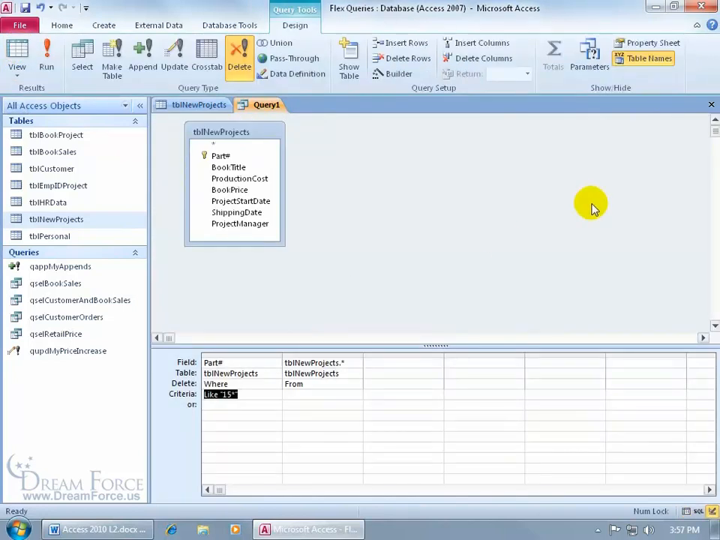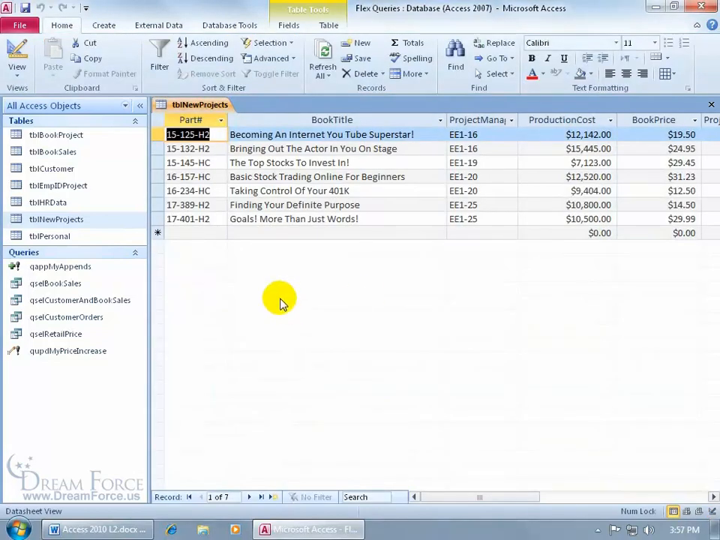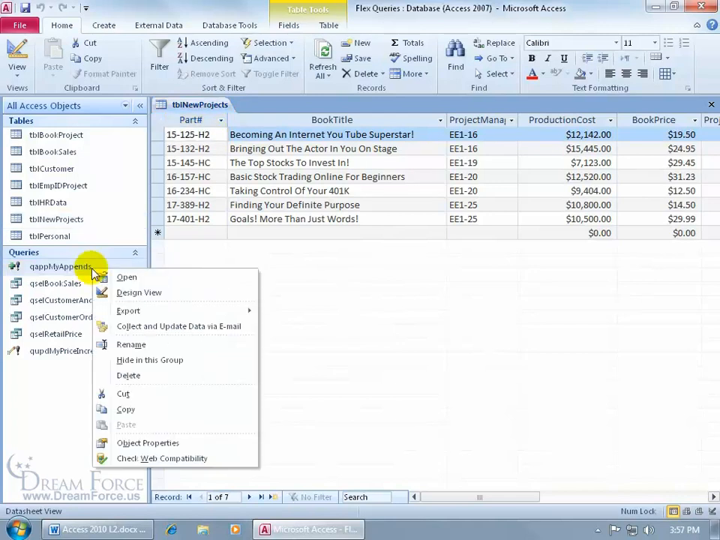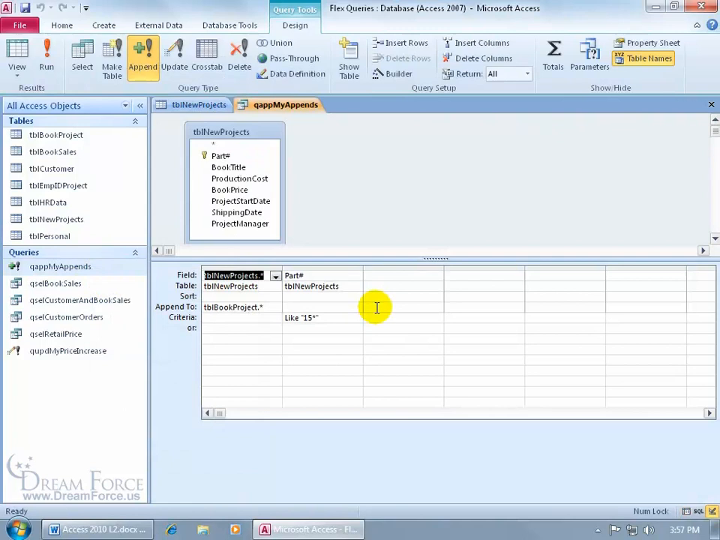Now I'm not going to do it here. Let me close out and not save it because I already have a query. It was the append query that had the criteria set up to find those records whose part number begins with 15. If you remember in my previous training video here, let's right click, go to the Design View, and instead of creating a new query from scratch, it's already here. Let's just convert it from an append query to the delete query.